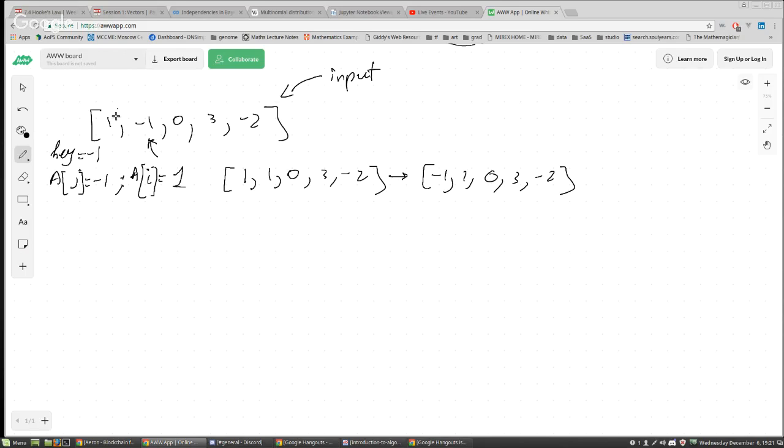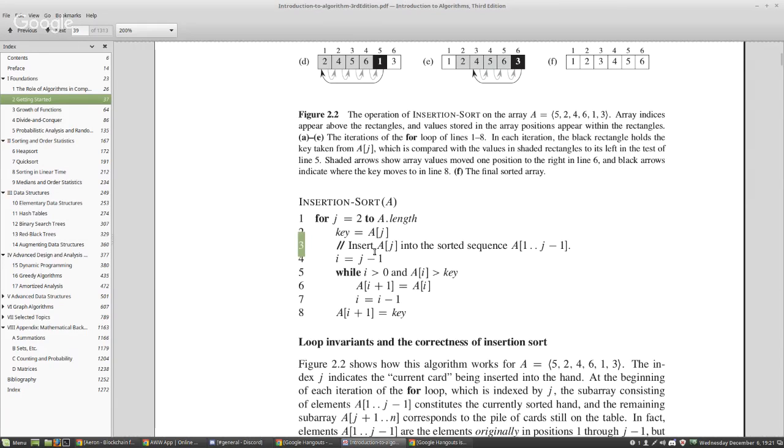What is a subproblem? We can define a subproblem for each value of j. We started with j equaling 2, and we solved the subproblem by looking at all the numbers to the left of this j. So now we can assume that everything to its left is sorted. As we can clearly see, -1 and 1 are sorted. And that's what this comment on line 3 alludes to. It says, insert A sub j into the sorted sequence from the first position to the j minus 1th position.